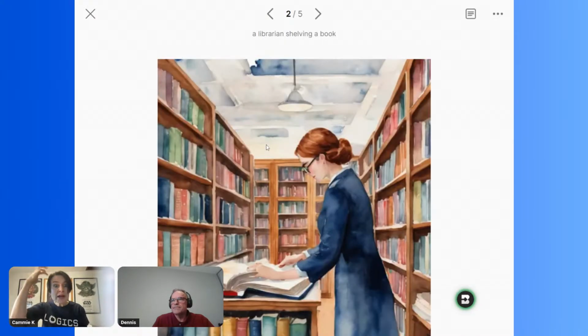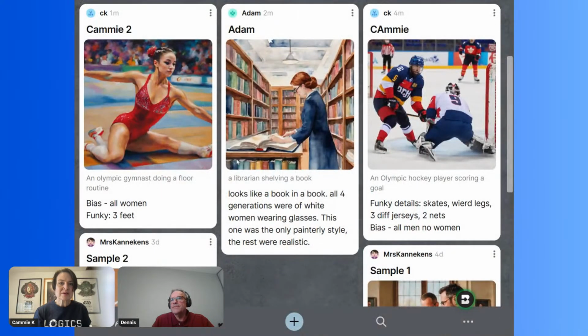White women, I bet, with their hair in a bun, probably glasses. And then what was the rest of the text down there? Oh, yeah, let me get back into there. All 4 generations were of white women wearing glasses. This was the only painterly style. The rest were realistic.